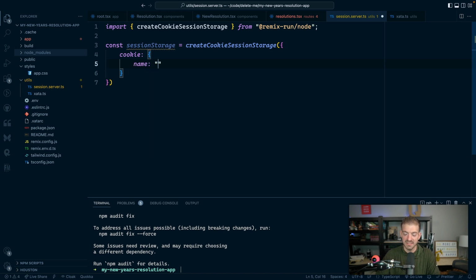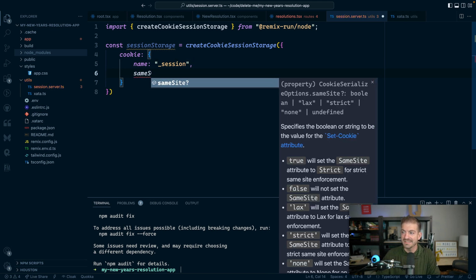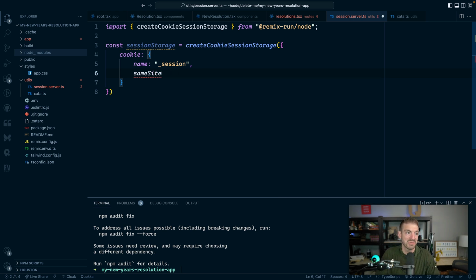So we'll give a name to this, and this will be underscore session. You could call that whatever you want. We'll say sameSite is going to be lax. This will set the SameSite attribute. I guess that just literally says what it does. So it's not super helpful, but we'll set this to lax.